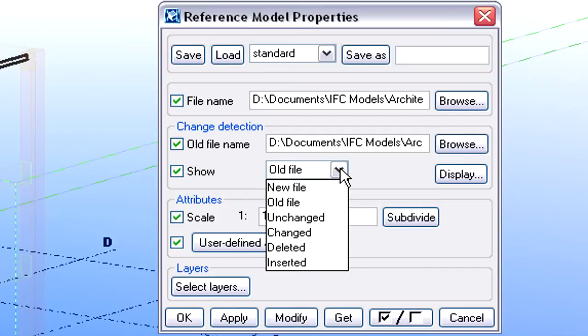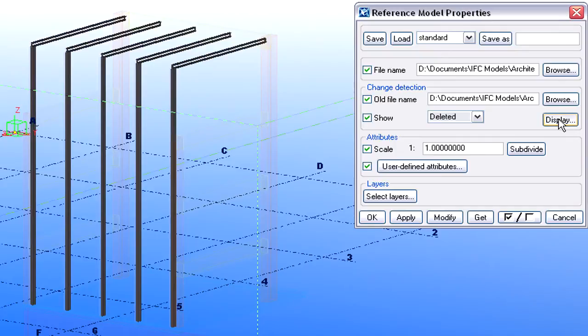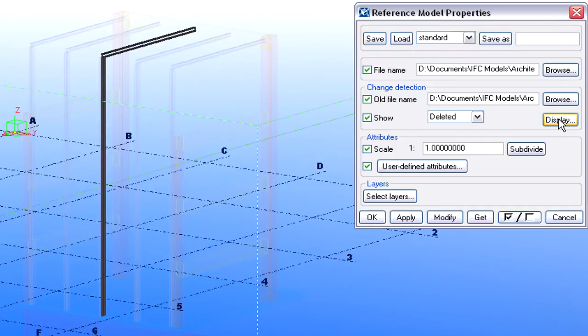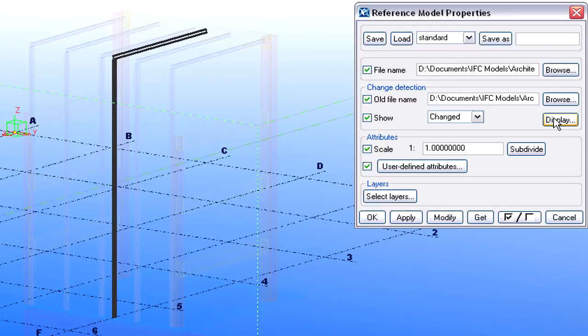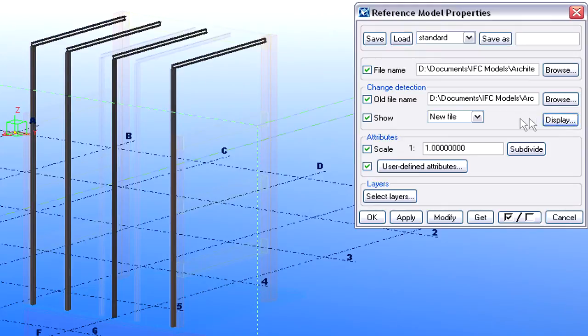We can select to show only the new file or the old file, or display the unchanged, changed, deleted, or inserted new elements. Now we will display only the deleted elements first. As you can see, only the middle steel frame is now displayed on the screen, which was deleted by the architect earlier. Let's display the changed elements now. As you can see, the other steel frame that was moved by the architect is now displayed. Finally, let's display the new file, only to see how the updated architectural design looks.